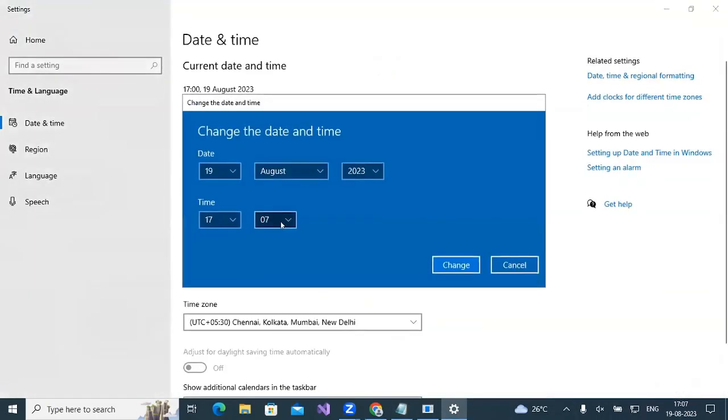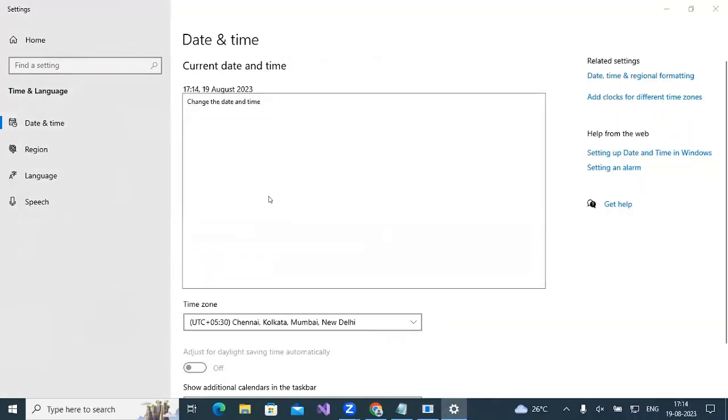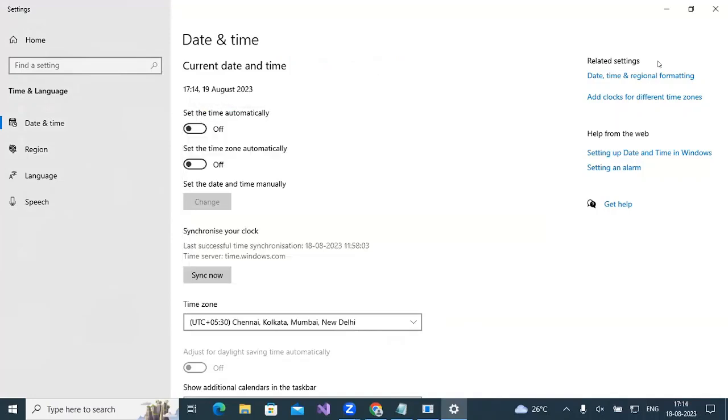One second. What's the time here? Date correct? Date wrong na? Correct?